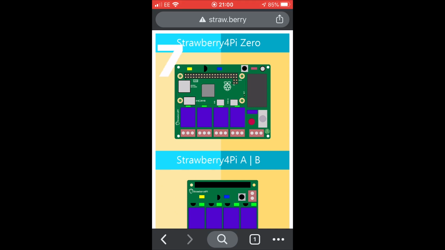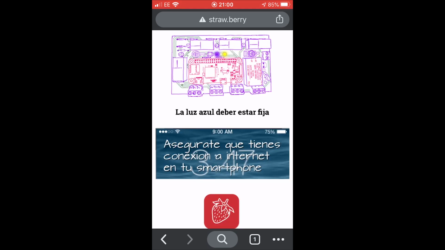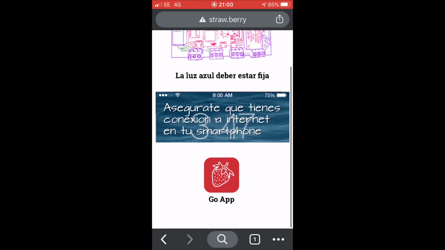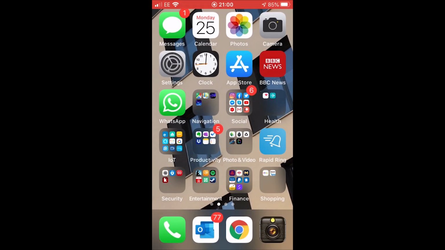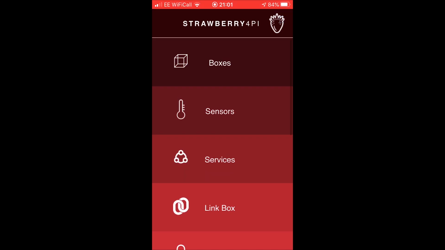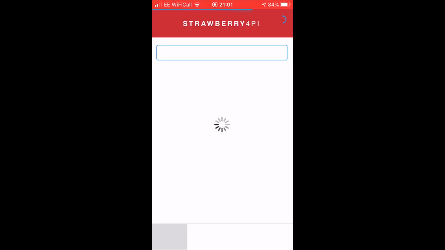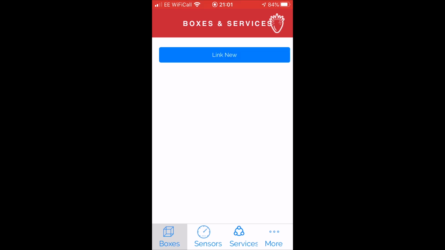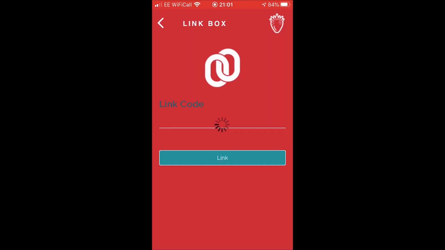You'll then see a countdown from 10. When the countdown is complete, the blue LED should now be solid, and you may need to rejoin your home Wi-Fi on your phone if it hasn't done it automatically. You can then open the Strawberry4Pi app. I selected sensors and it asked me to link a box. Here you'll need to enter the link code from your ID card.